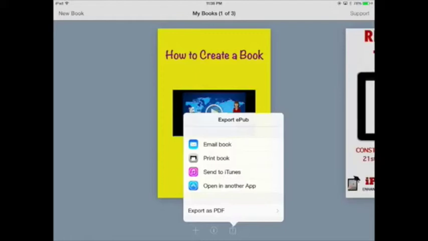We can also export it as a PDF, but if you do decide to export it as a PDF, you will lose any interactive elements that you may have embedded within your book. So if we wanted to email it, we would just select email, and off it goes to whoever we'd like to share it with.